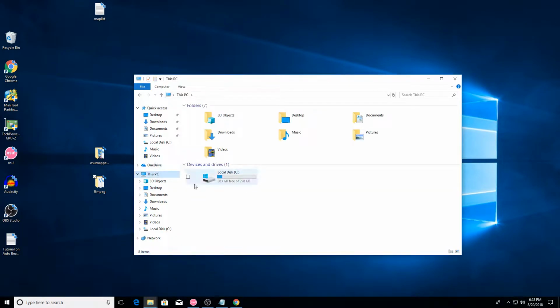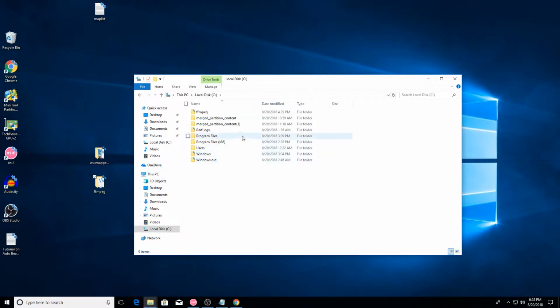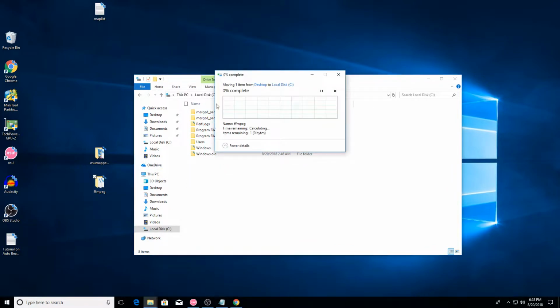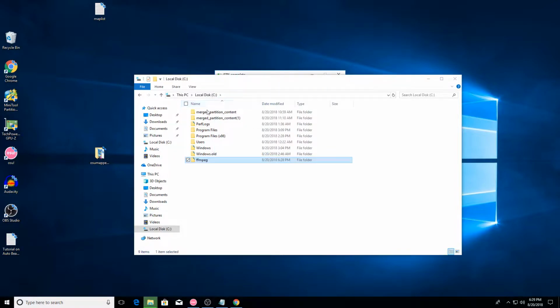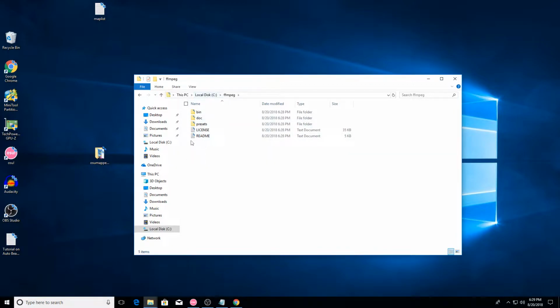After you renamed it, go to your C drive. So go to This PC, C drive, and then drag and drop the ffmpeg into the C drive. And it should take a couple of seconds. There, it's finished. Open it and make sure that all of these folders and text documents are in here. If it's not, you may have to download it again.